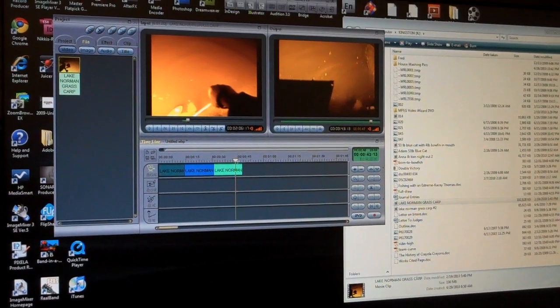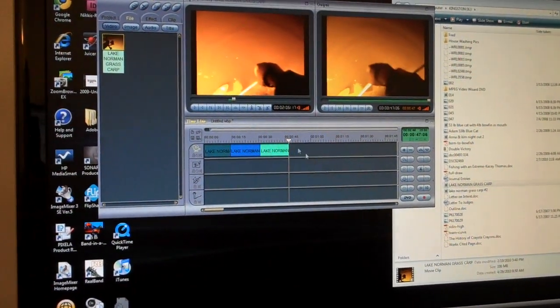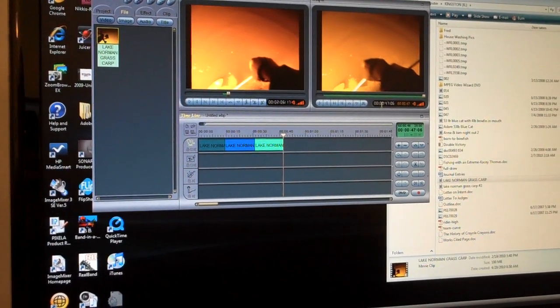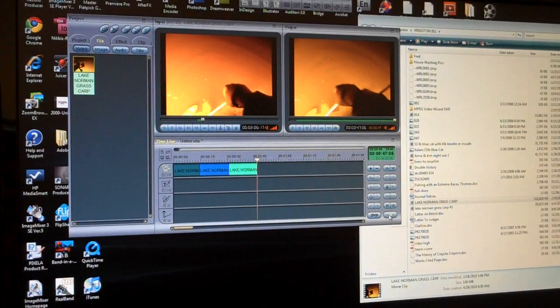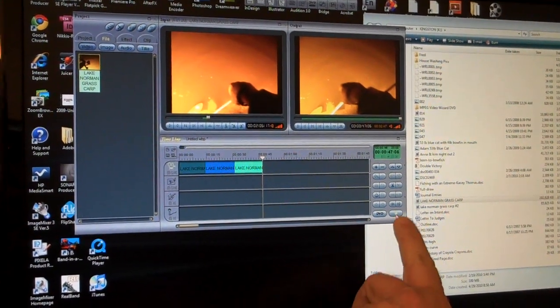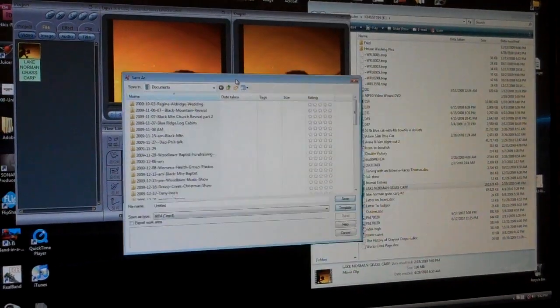So we got 45 seconds of video. See how you got your time on this bar right here? These are actual seconds. So you've actually got, it says, yeah, about 47 seconds. Okay, so we're going to output this. And you can hit this little export button down here to the lower right. I'm going to hit export.